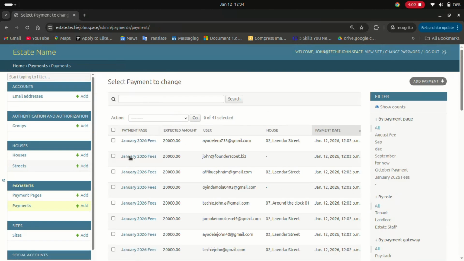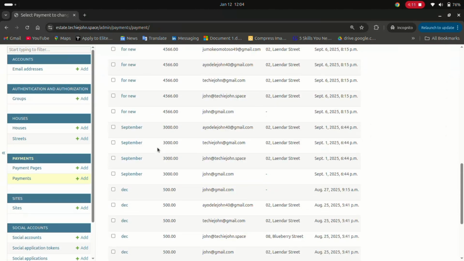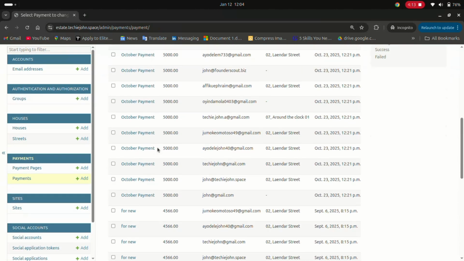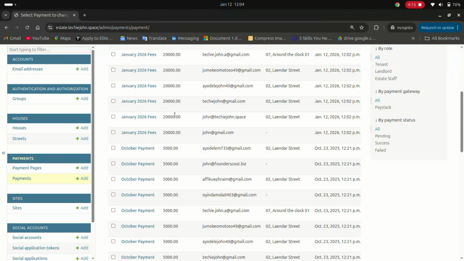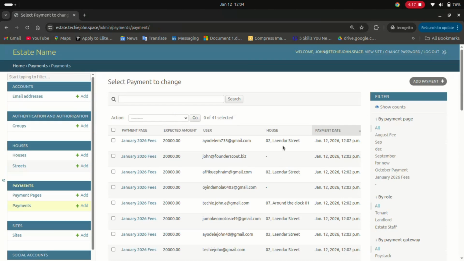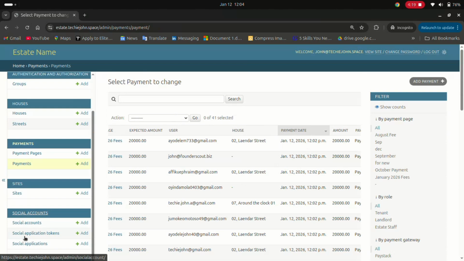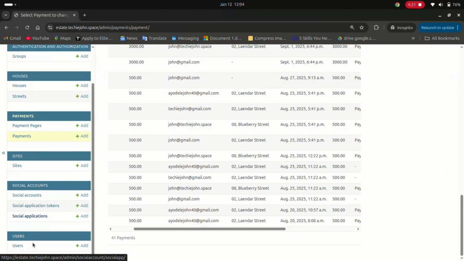Down here you can see the instance. Each instance is the payments. You don't need to worry much about this, but just see if each user has paid directly from here. So that's the benefit of this, it's really handy.